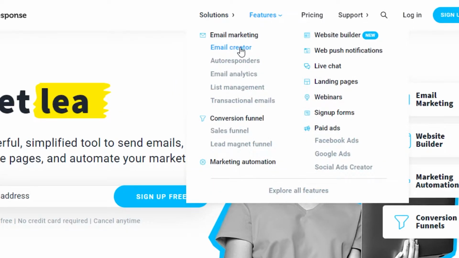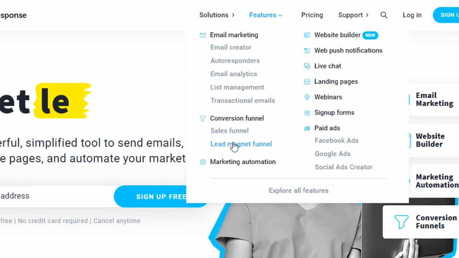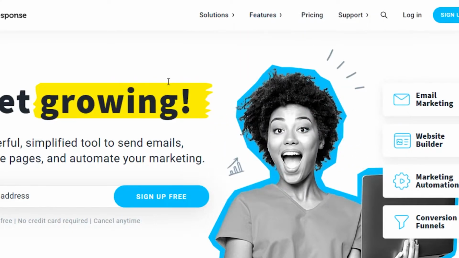If we talk about the features, we get email marketing, and in email marketing, we are getting email creators, email analytics, list management, and more. Then we have conversion funnels. We can create our own sales funnel and lead magnet funnel using GetResponse. There is marketing automation available as well. We can create our own websites, add live chats, create landing pages, webinars, sign up forms, and paid ads as well. You can also create your Facebook and Google ads using GetResponse.